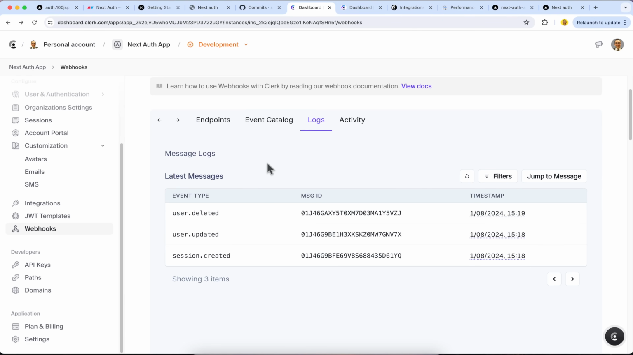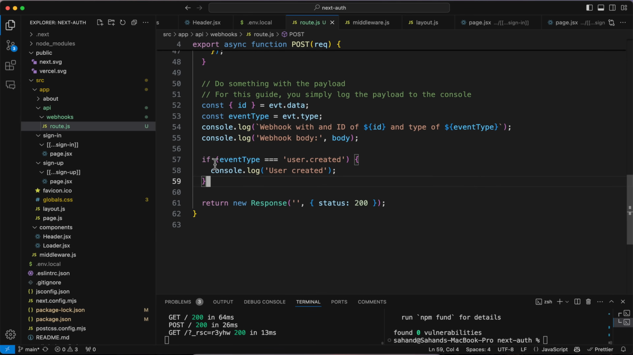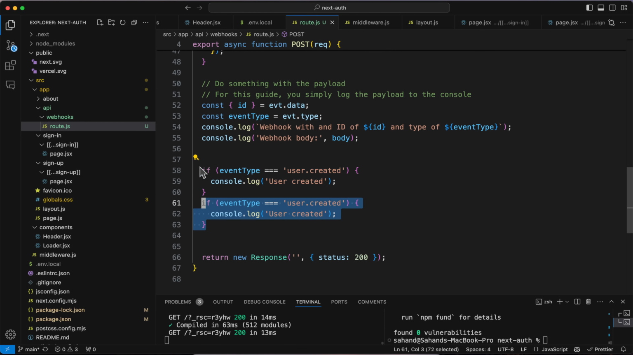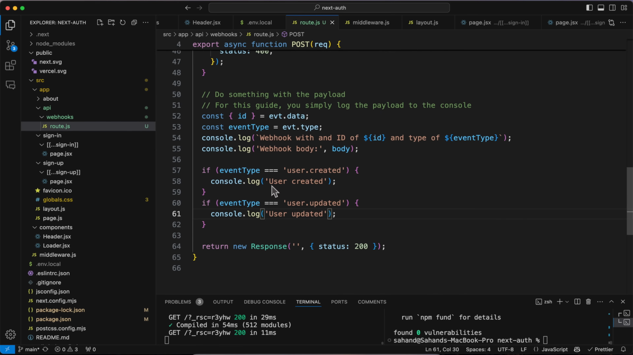And then based on that, we're going to send information using the webhook. So here, for example, we said if the event type is user created, just console log user created. We can do the same thing for updated. So let me duplicate this. User updated. Let me remove this. Okay, now I want to see if we get this console log or not. We need to get this console log inside Vercel.